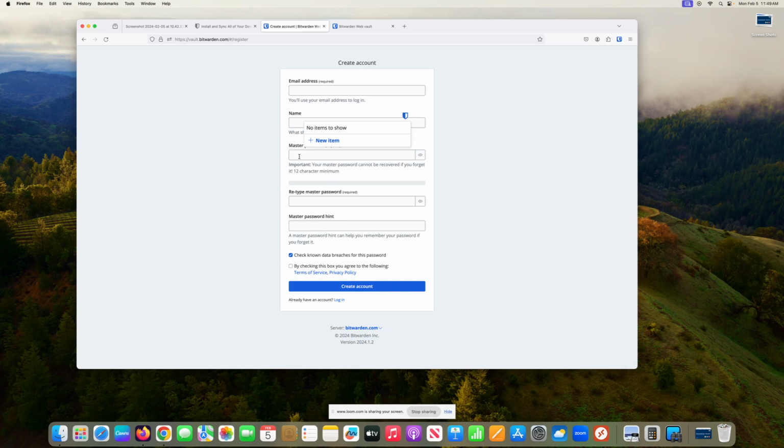Also, you will want to have this checked where it says check known data breaches. In other words, whatever I put in here as the master password, it's going to go out on the web and make sure that that password hasn't been breached somewhere else. Again, I would highly recommend you do not use a password here that you also use anywhere else.